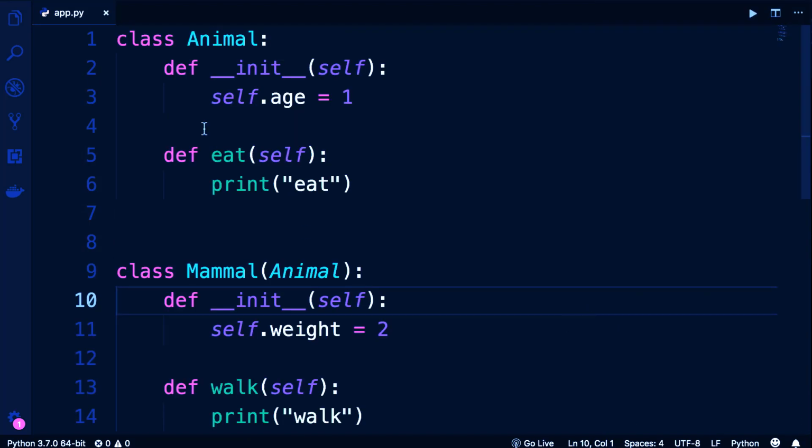The reason this happened was because this constructor in the Animal class was not executed. In other words, this constructor that we defined in the Mammal class replaced the constructor in the base class. This is what we call method overriding. So we are overriding or replacing a method in the base class.